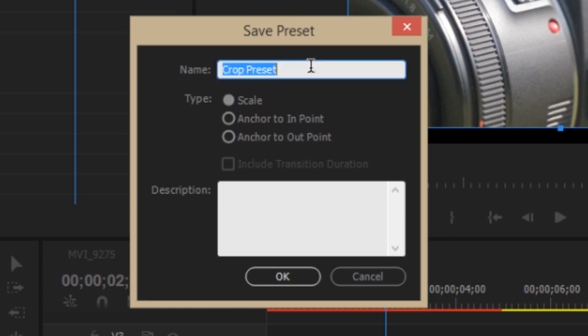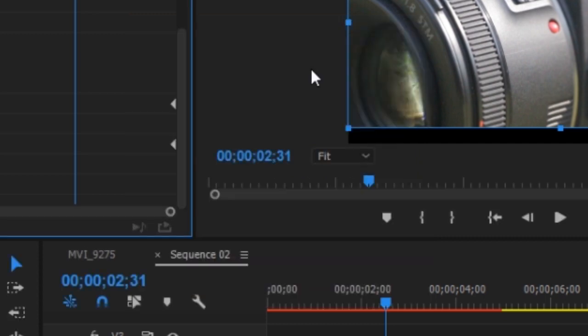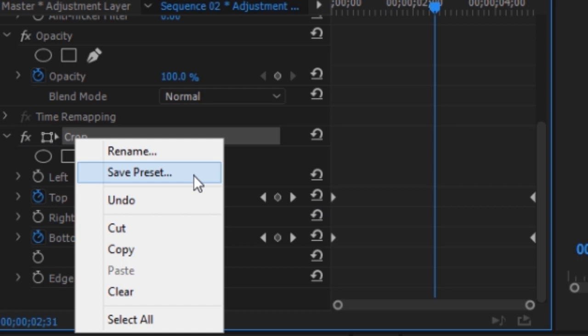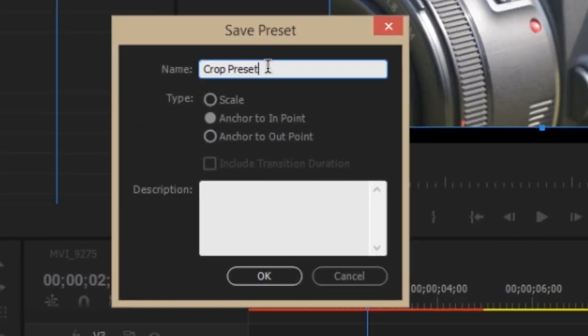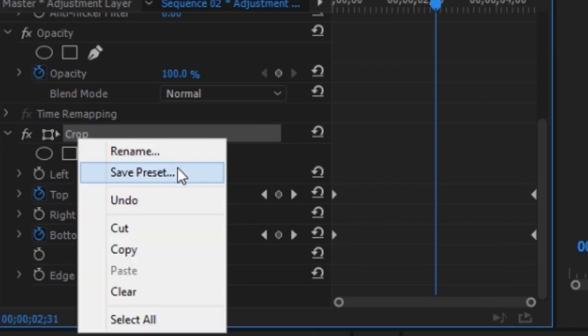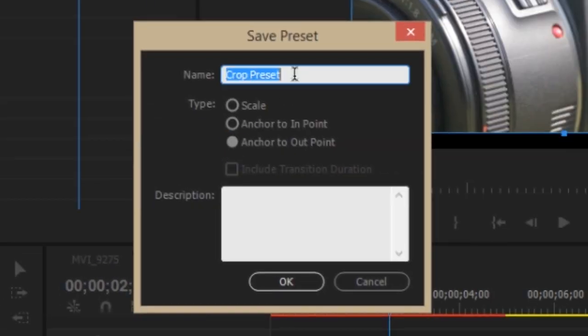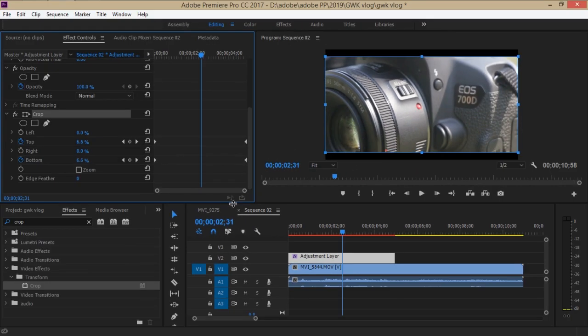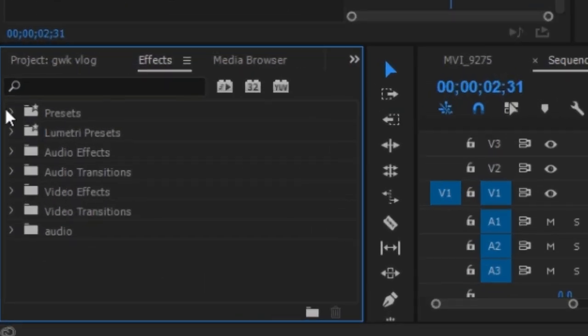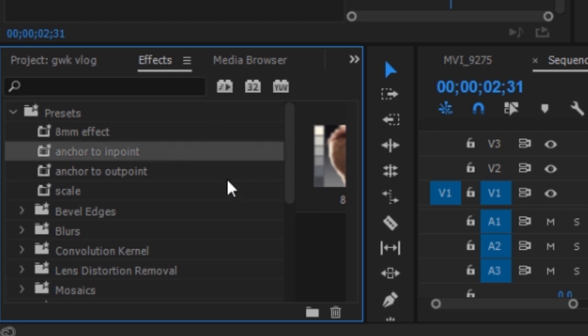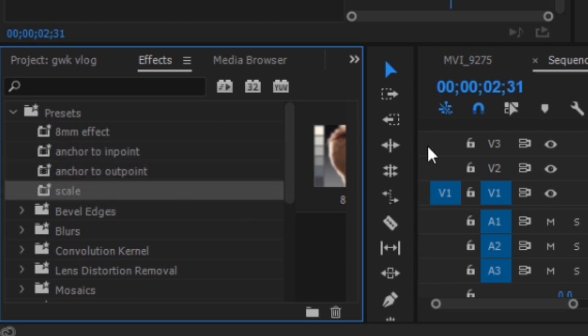So the scale, let's save it, scale, and then save presets again, anchor to in point. Save it, right click again, save preset, anchor to out point. Save it. So where can you find your own presets? Your own presets are saved in the preset box. Here I have anchor to in point, anchor to out point, scale.